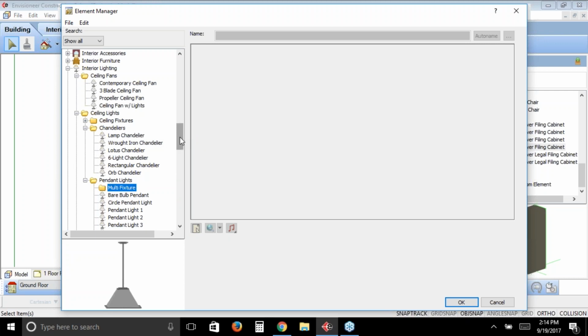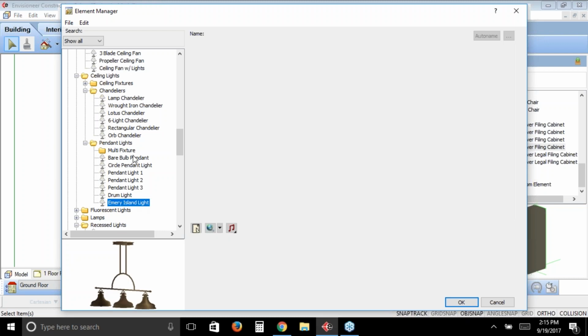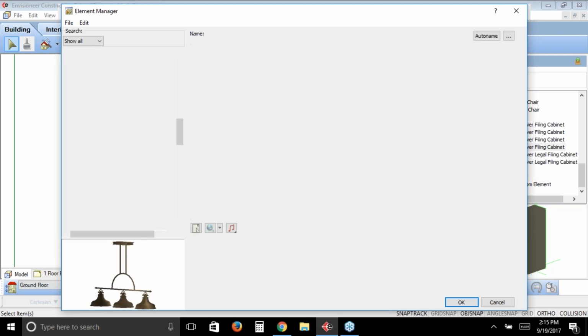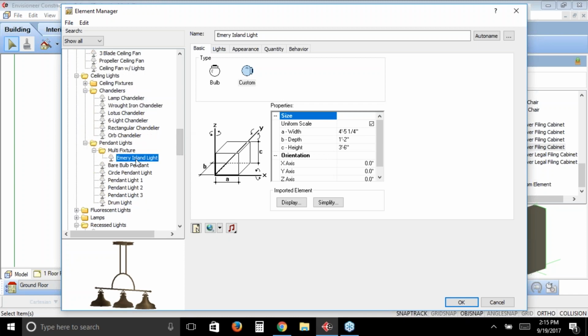So under pendant lights, I now have multi-fixture lights. And then I can take Emery light and move it up so that it's sitting inside that folder. So under multi-fixtures now I have Emery island lights. Whatever helps to keep your elements organized, whether it's creating more folders and more subgroups, or moving just the items to the top of the list that you know that you are going to use the most.